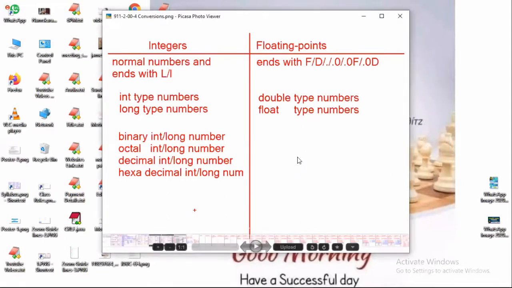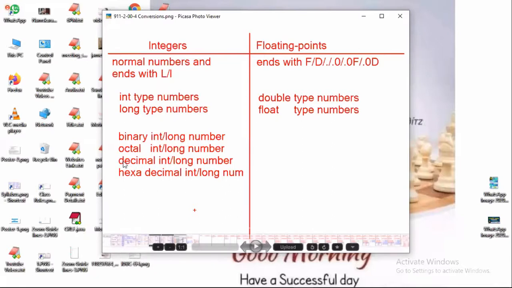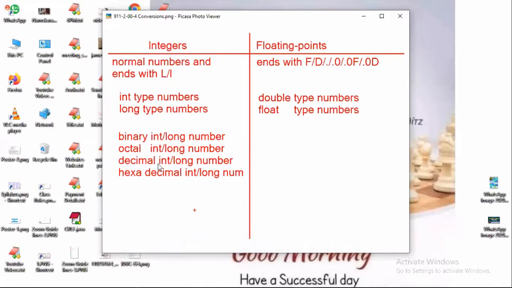Okay? Come to the point now. So now we can call it floating point or decimal. But coming to the integer number system, we also have a word called what? Decimal. Then int, long numbers. Hexadecimal int or long numbers. Right. So come to the point now. Tell me, in the floating point number system, do you have a binary floating point number? Come on. Do you have a binary floating point number? Do you have an octal floating point number? Do you have a decimal floating point number?